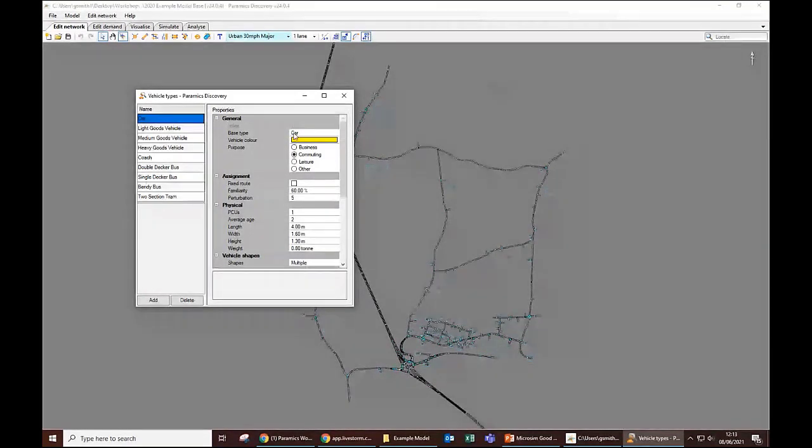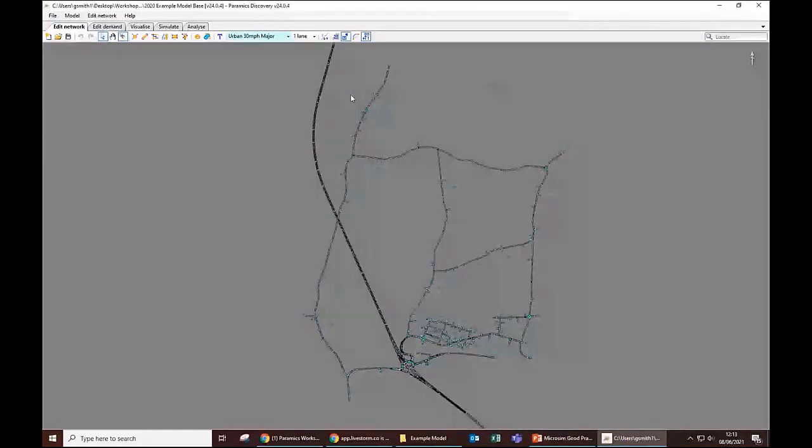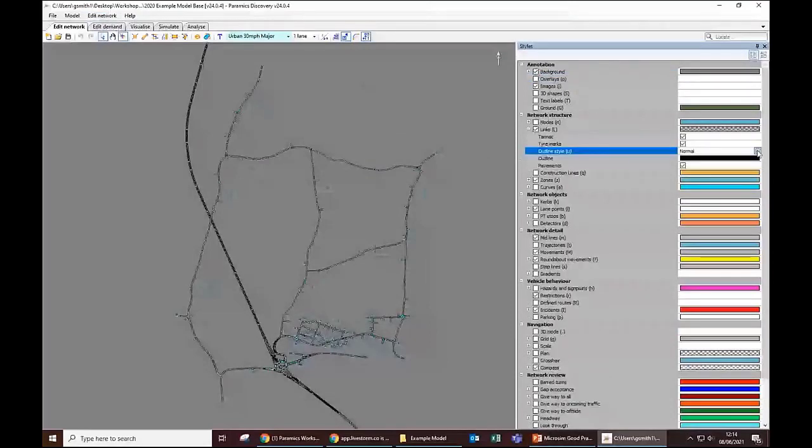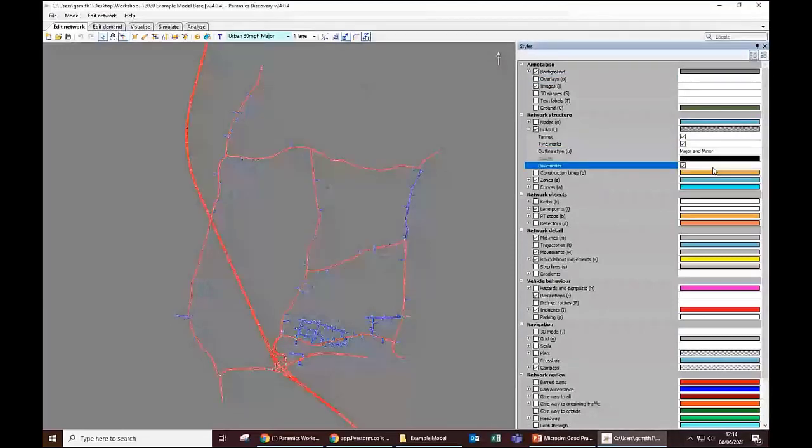Another thing that affects the routing, and a bit more into network coding, is the road hierarchy, and that can be easily checked in the styles menu. If I expand under links and change the outline style, I'm going to change it to major and minor. And what I can see here is that I've got major and minor links, major in red, minor in blue, and I can have a look at the whole network and see if anything stands out.